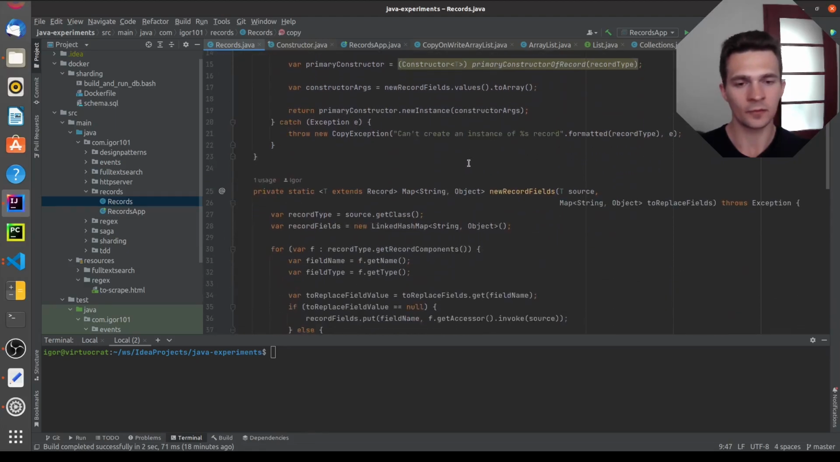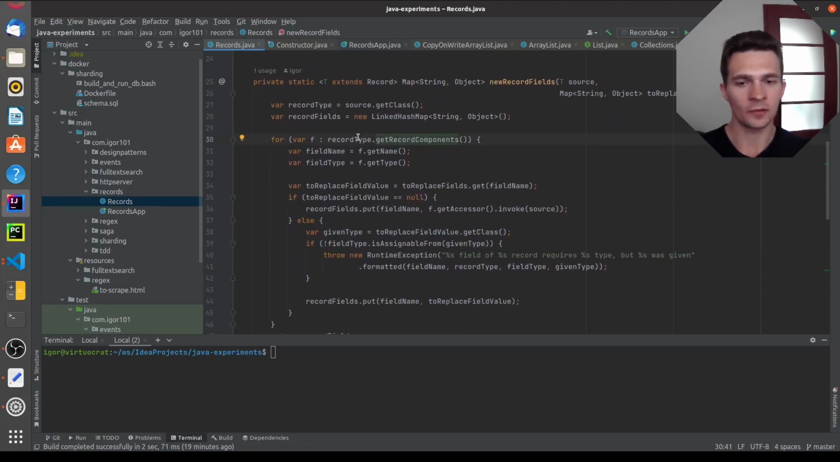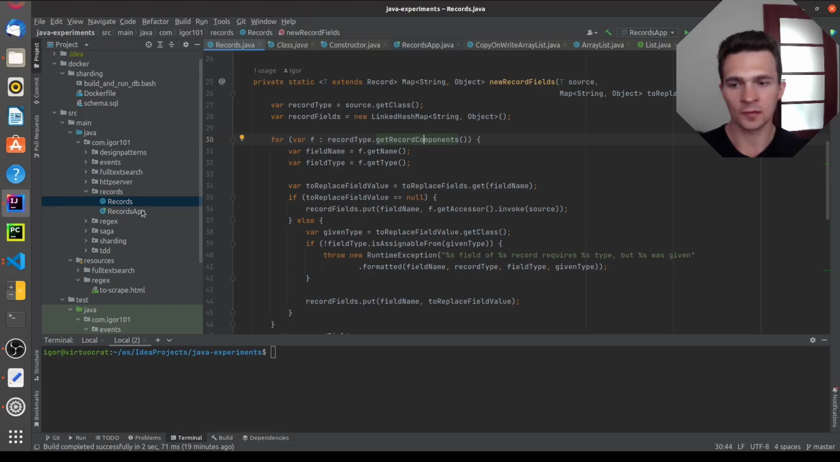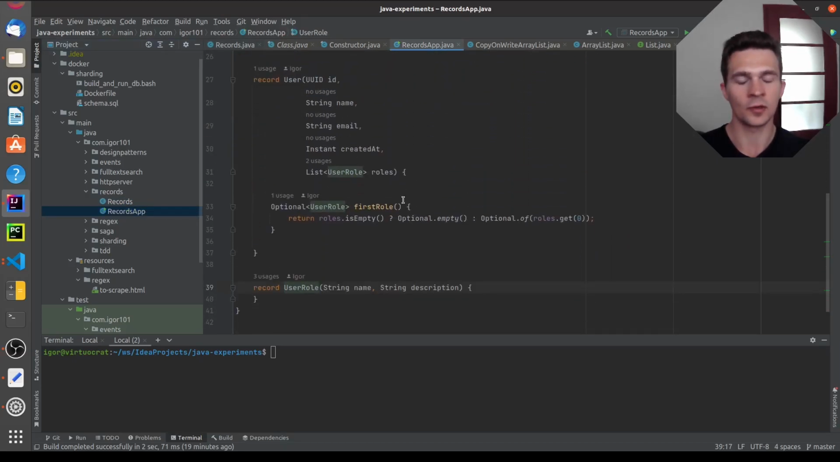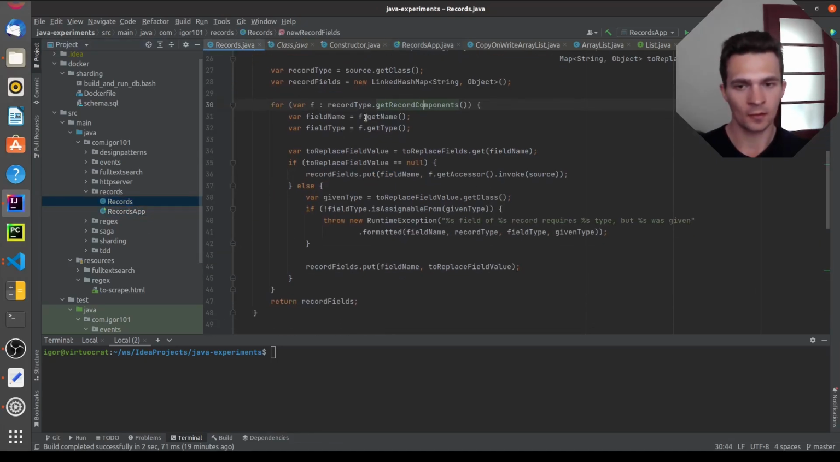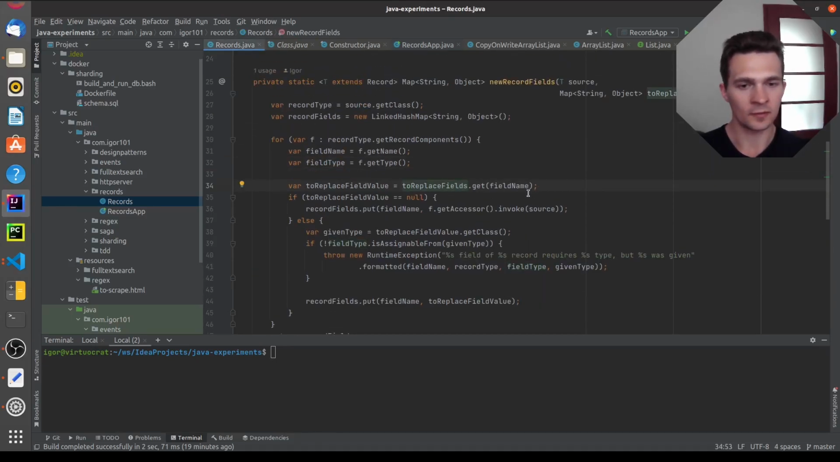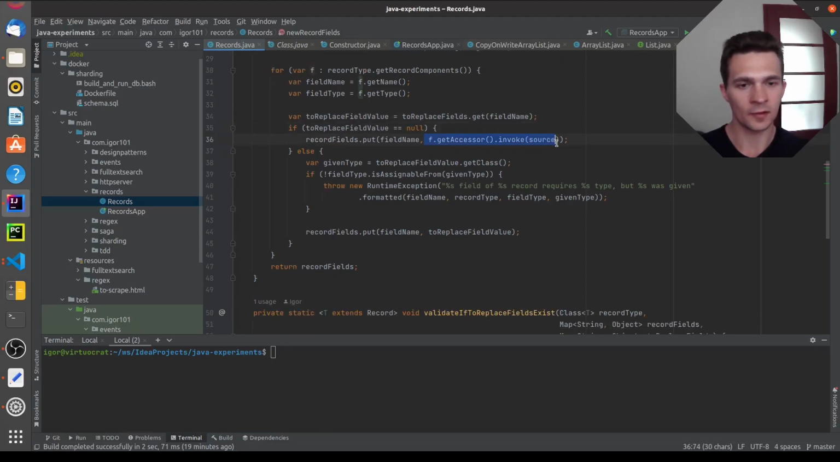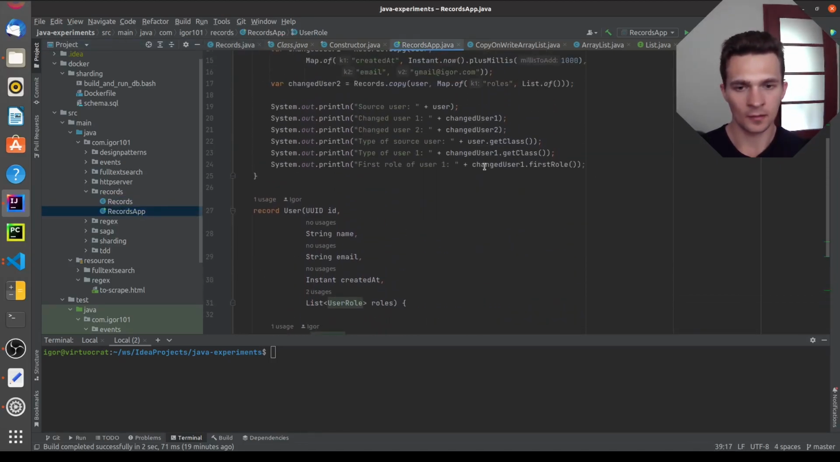We are having it from this first argument, and we have a method in the Java reflection package to get record components, and it returns the description of these fields that we have declared in the record header, which is the primary constructor, I guess. And we take field name and field type for every one of these. We take to replace fields map. We check whether we have something to replace there. If not, we are taking the old value. This is how we are doing that, and this actually will call a method like that.